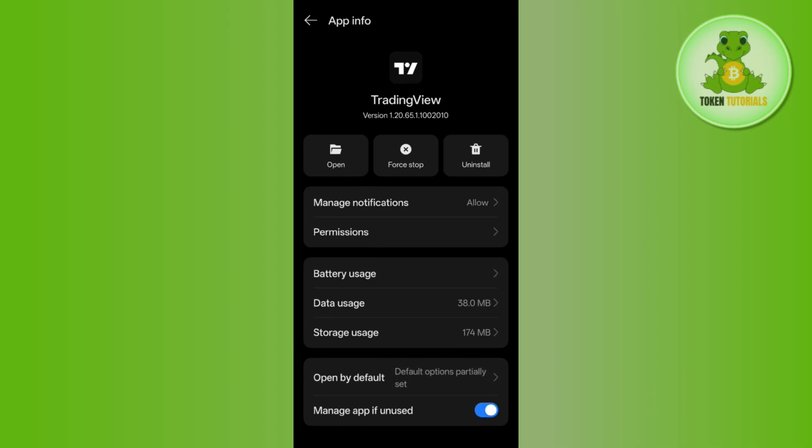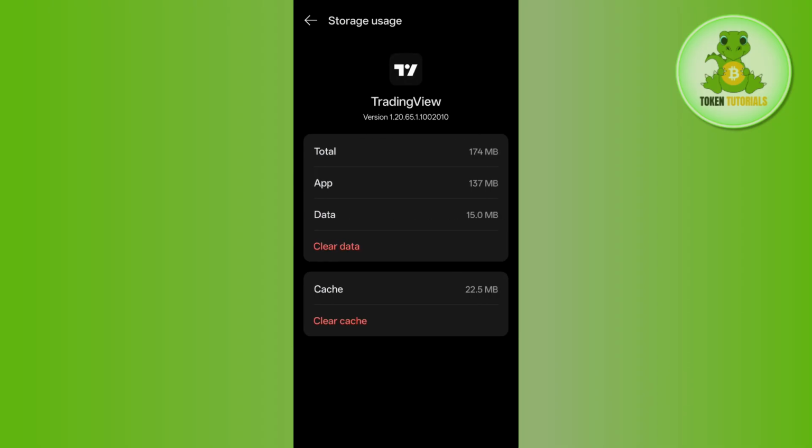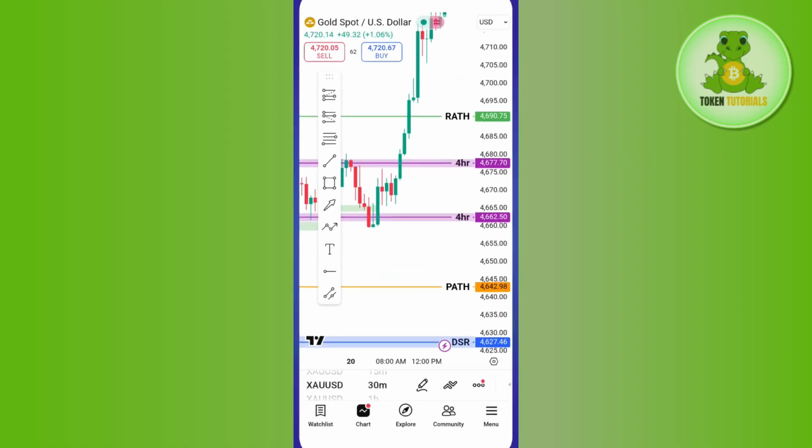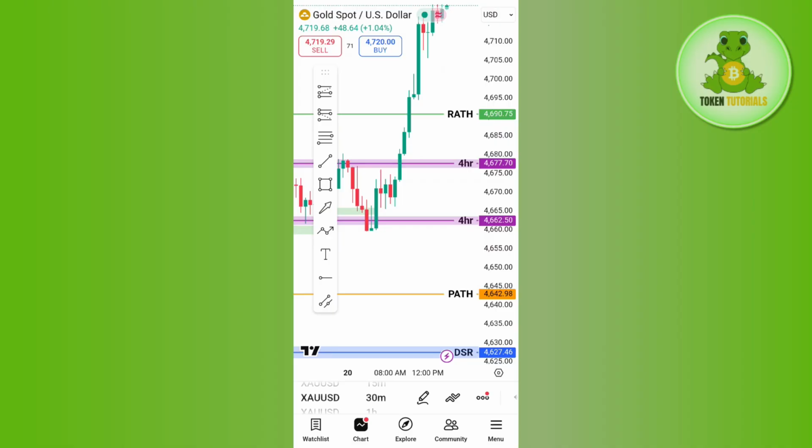Inside the app info of TradingView, tap on the option of storage usage. Over here, you will see the option of clear cache. So when you tap on the option of clear cache, you just have to wait for some time. Then you just have to again open your TradingView application and see if the issue is fixed or if it is still there.